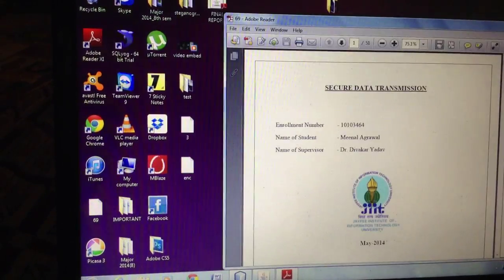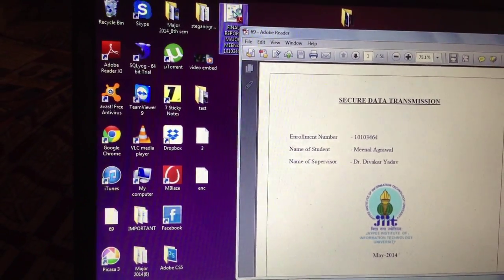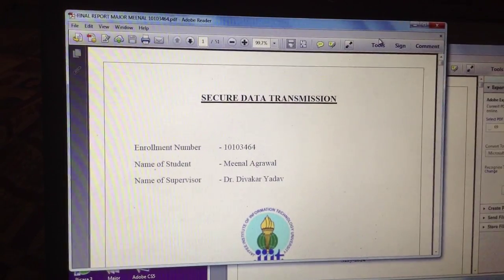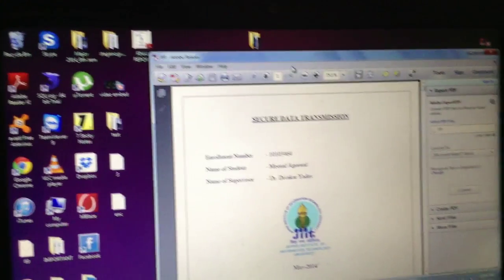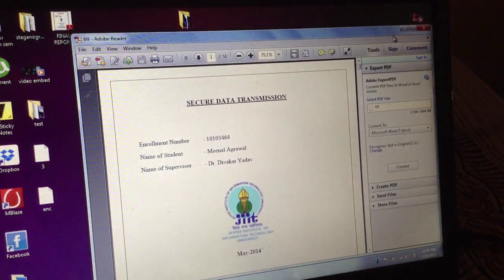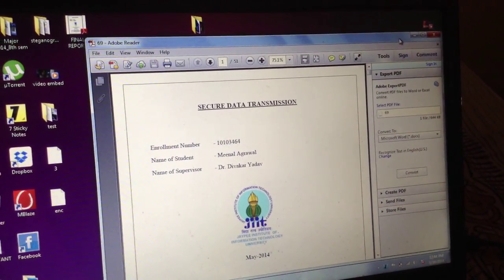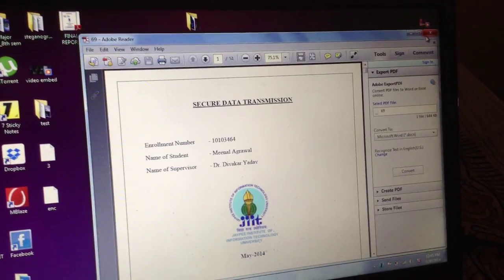And this was the input file. You can see the difference in the name. This is the final major report, and this is 69. That is the name that was saved for the decrypted file.